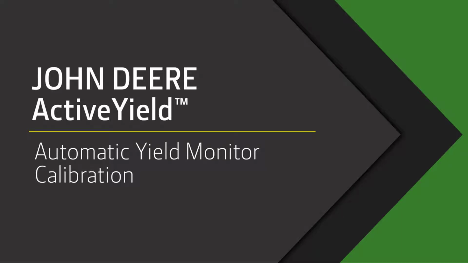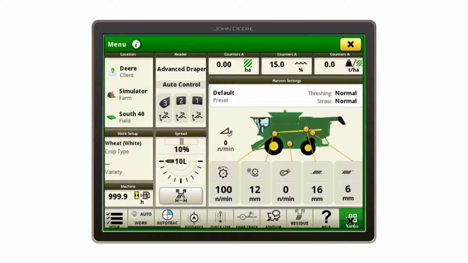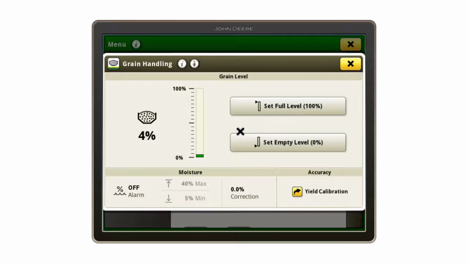When harvesting the compatible crop types, ActiveYield automatically calibrates the mass flow sensor on the go to ensure accurate yield data. To check the status of ActiveYield, first select the menu button in the bottom right hand corner of the display, then select the grain handling application, followed by yield calibration on the pop-up.